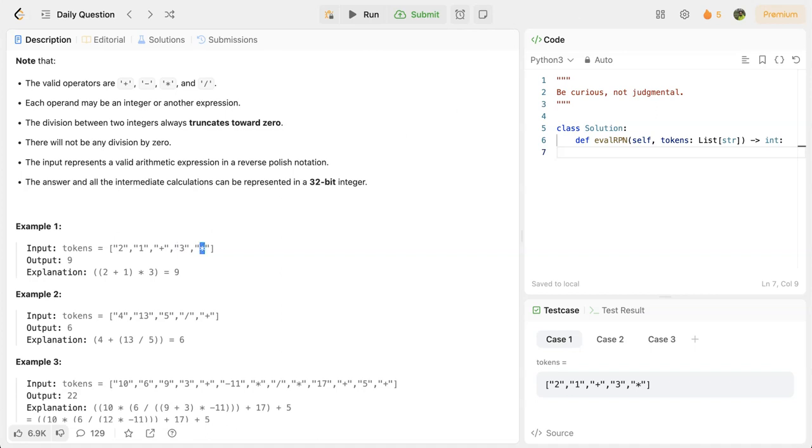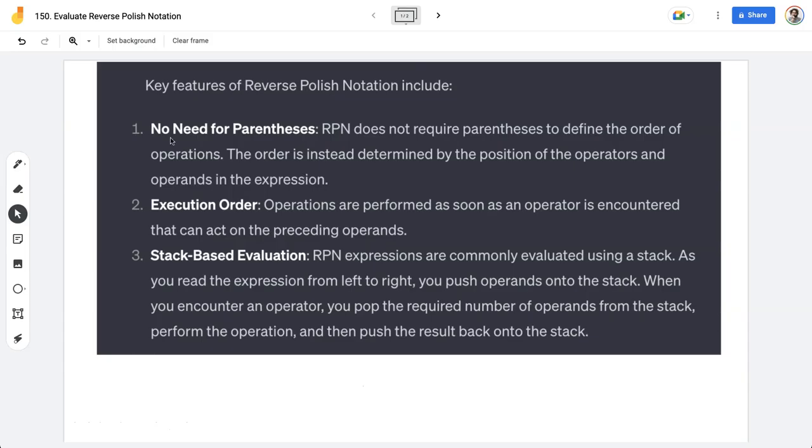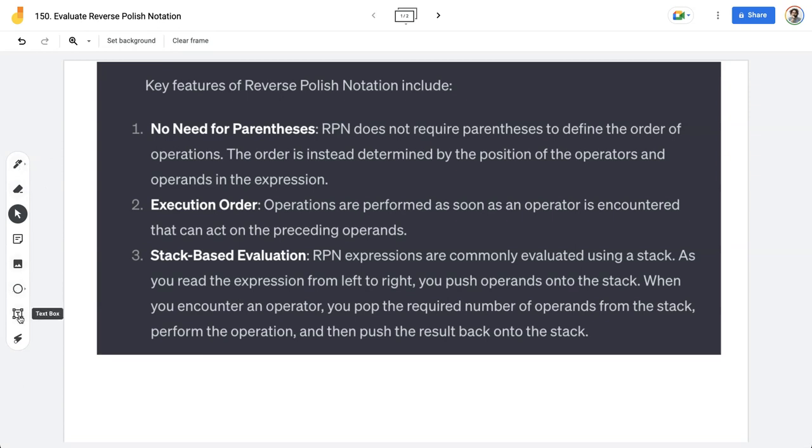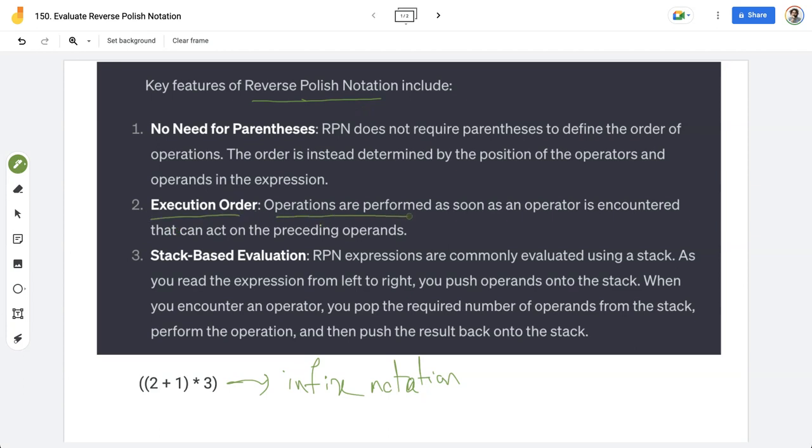Okay, so let's go and see. I have a few notes about this reverse Polish notation. The first thing is that there is no need for parentheses. This is not true for this kind of notation, which is sometimes called infix notation. In an infix notation, you do need parentheses because of the precedence of the operators. But in reverse Polish notation, you don't need that because everything is clear. The execution order is clear. So operations are performed as soon as an operator is encountered.